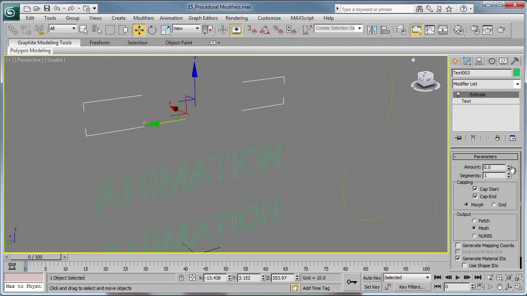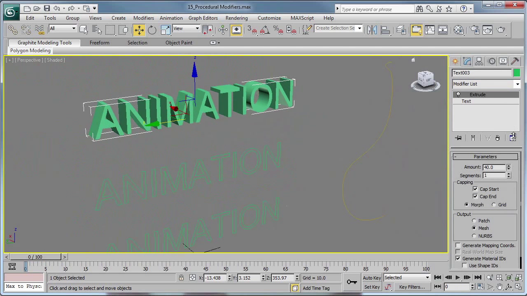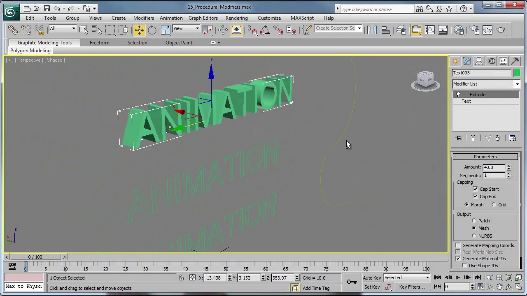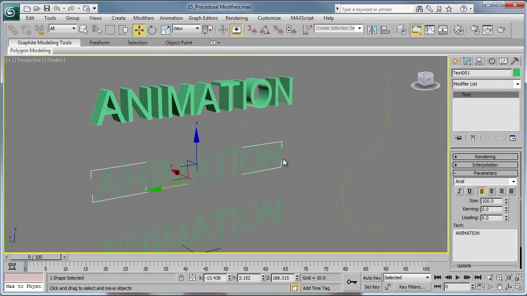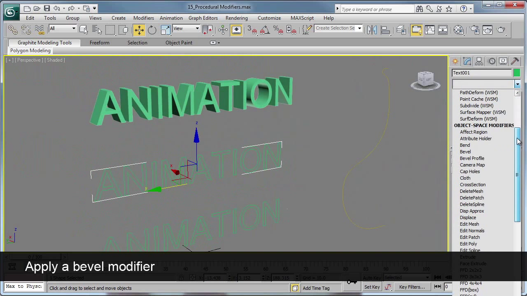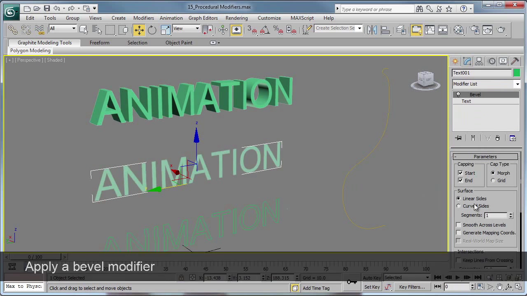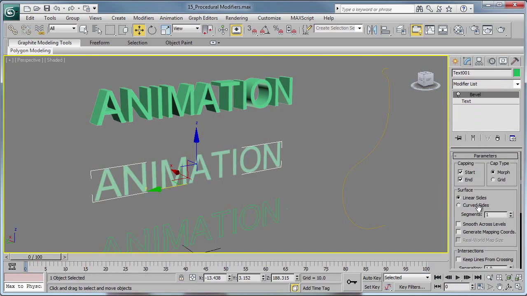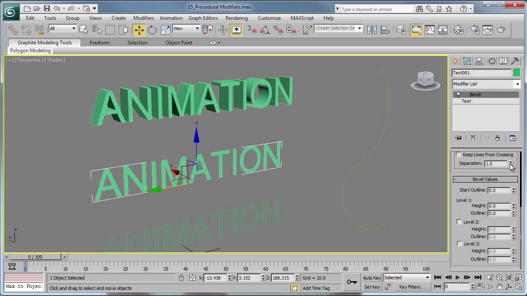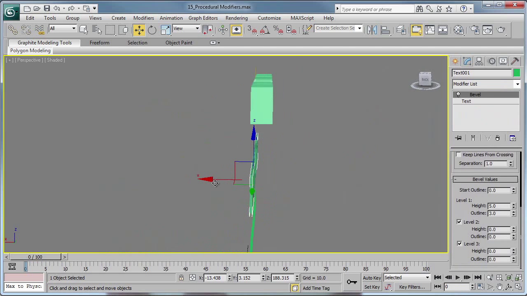So the moment you do that, and I give it an amount, extrude. That's how simple that is. The next one, I'm going to use a bevel. And the bevel has, I can say, curved sides. I can give it a height of, let's say, 5 in this case, outline of 3. And let's do a level 2 and a level 3. And let's watch it from the side.